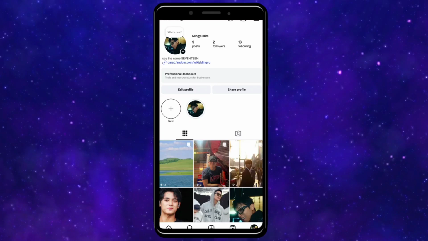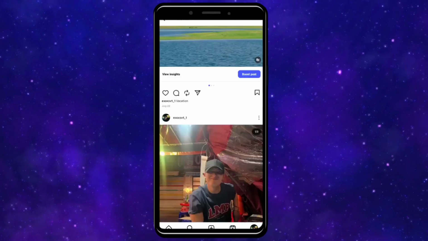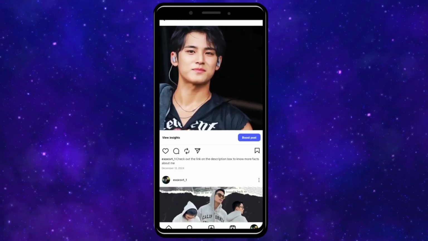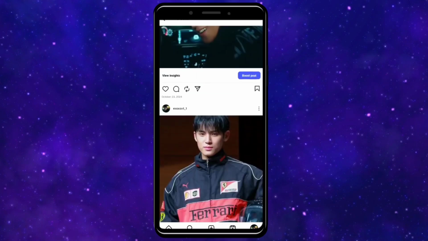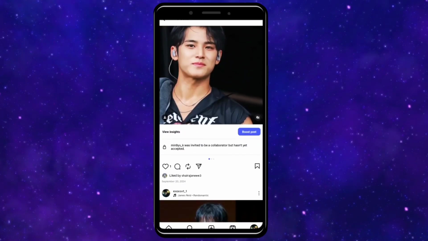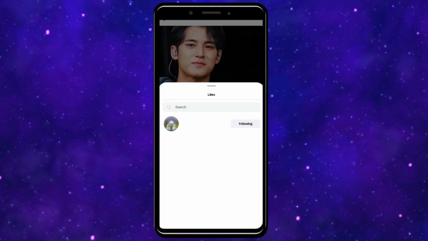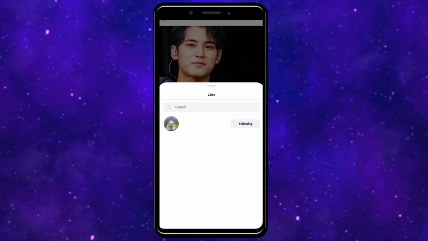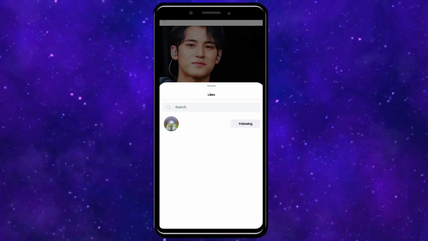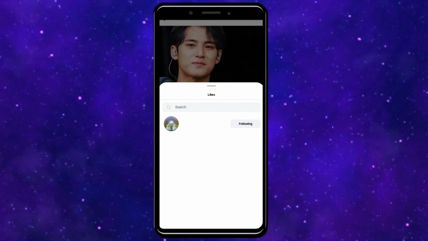So go ahead and scroll down to your post, and then in here, once you find a photo that has a specific like, go ahead and click on that "liked by", and you'll be able to view the list of individuals who liked your post. So in this section, you'll be able to find their username.